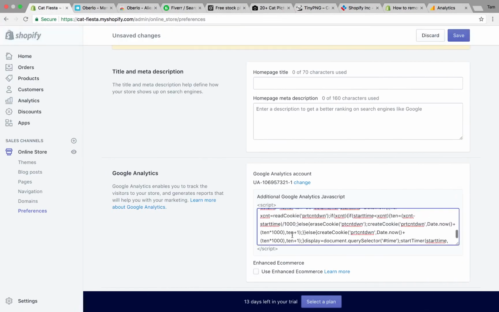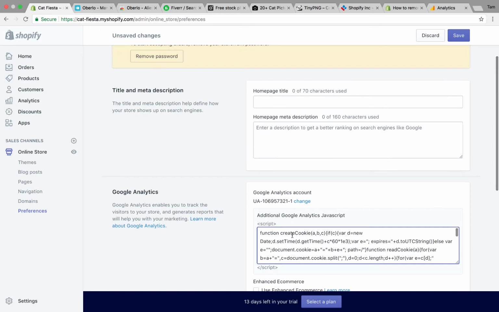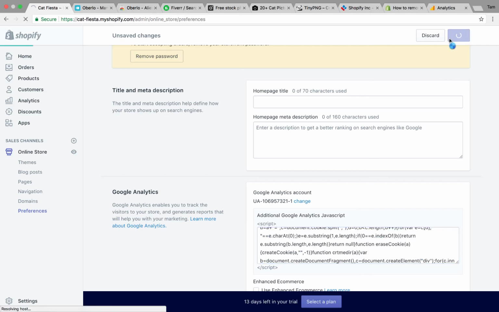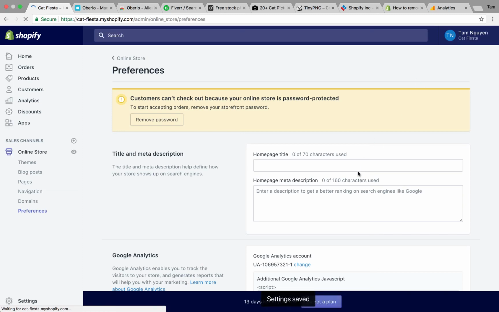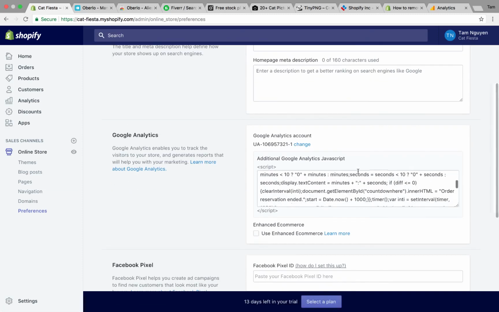After you put the code in, keep in mind it is case sensitive, so be sure that you're typing everything correctly. Function, space, create, cookie, everything. Be meticulous in how you are putting this in here. Save it. And don't worry, if you screw up, it's not going to break your Shopify store. It may only spit out an error, but don't worry too much about it. It's not going to do anything.